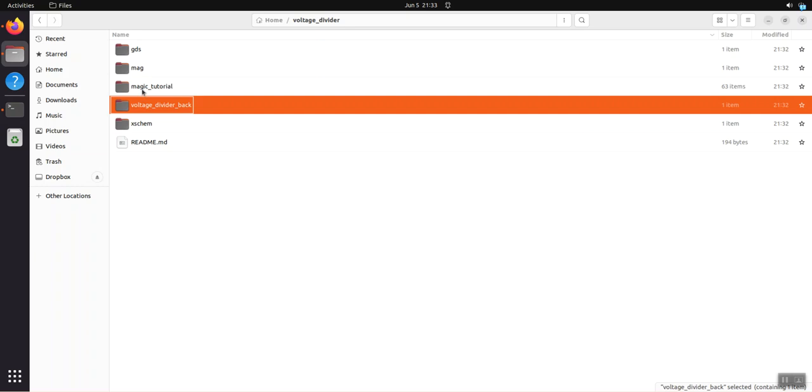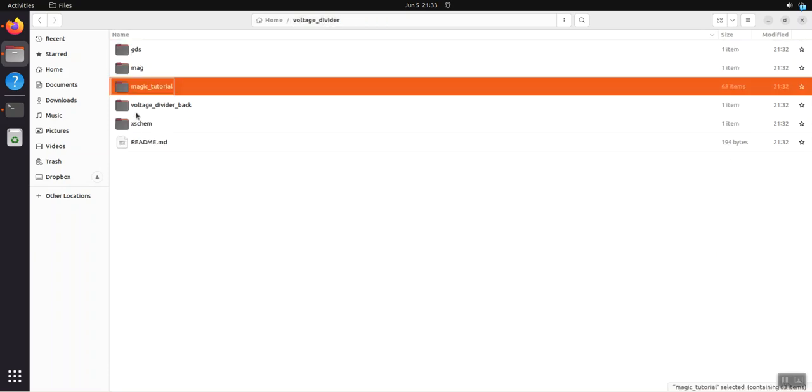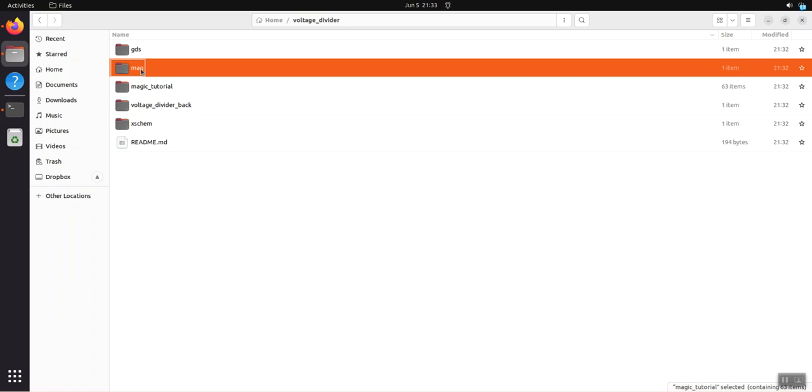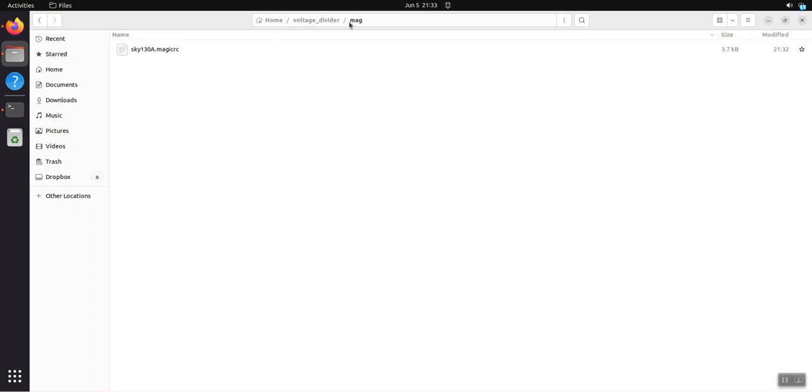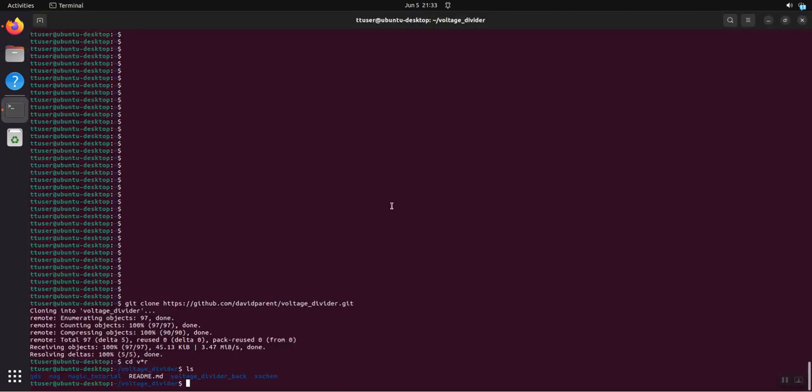As part of another tutorial, all the files for the Magic tutorial are there. And then here is where we're going to keep our layout files, and we have the setup file for the Skywater 130. Rather than trying to copy it over every time you have a project, you can just use that.